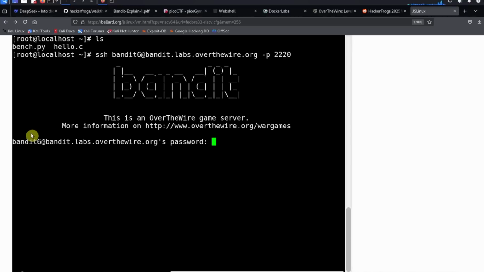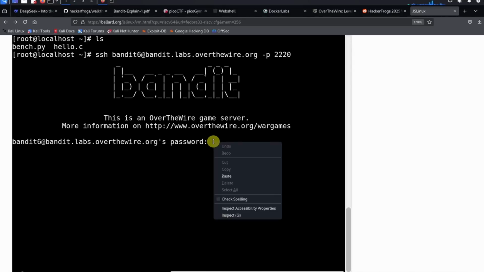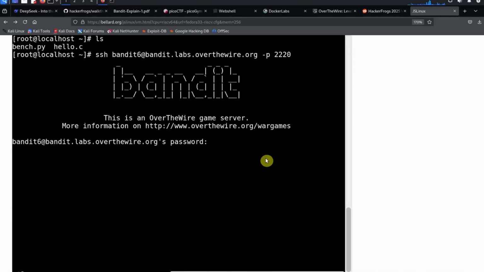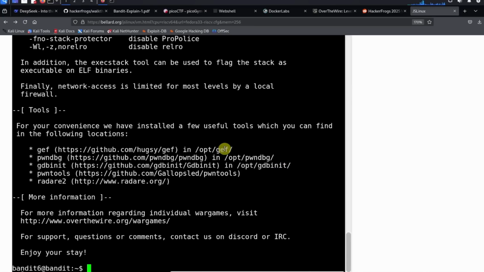Okay, so we're asked for the password for Bandit 6. Remember, you have to keep track of your own passwords, and you definitely want to paste in the password. So we can right-click and then paste, and then hit enter to log into the level. Okay. So we're now in the Bandit server, and it looks like there's nothing inside this directory. So what are we supposed to do?